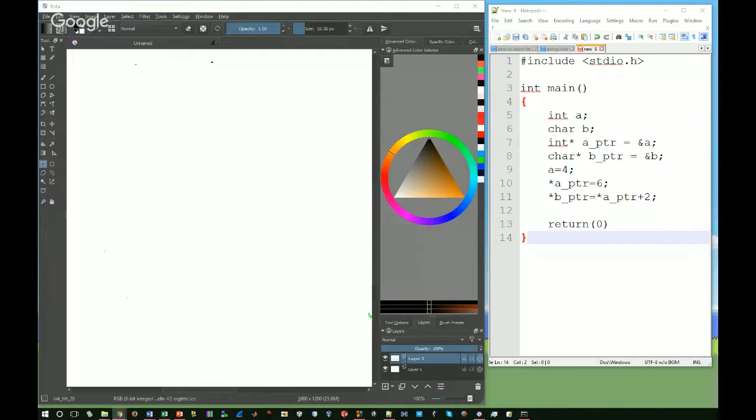Does anyone have any questions on this pointer stuff? Josh: Yes, another example. Scanf with pointers. Cool. That's a good one actually.